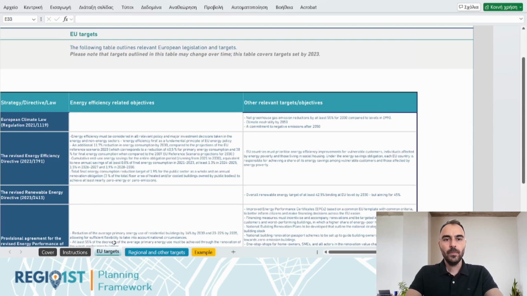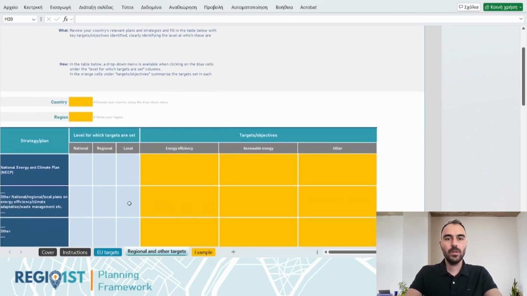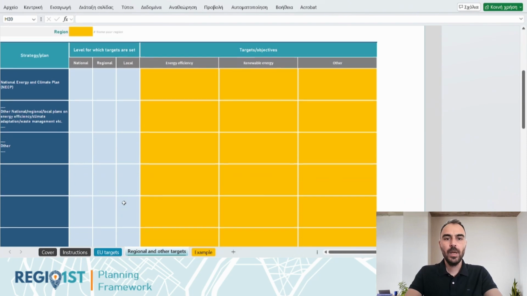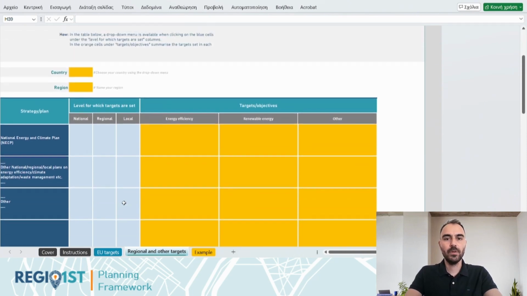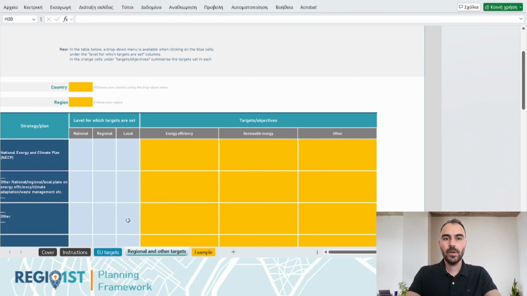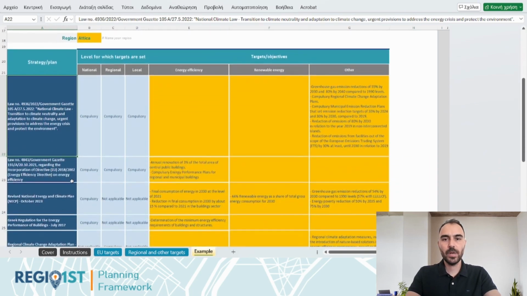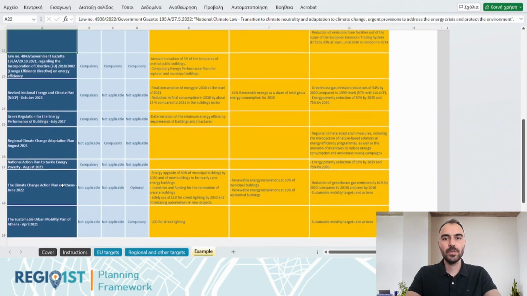The Regional and Other Targets tab allows users to input and organize national, regional, and local plans and targets. Planners can systematically map and compare these targets, identifying key objectives and implementation levels. Finally, the Example tab provides a pre-filled template demonstrating how to effectively use the tool for mapping and comparison. It serves as a practical guide, helping users understand the process and apply it to the specific context.